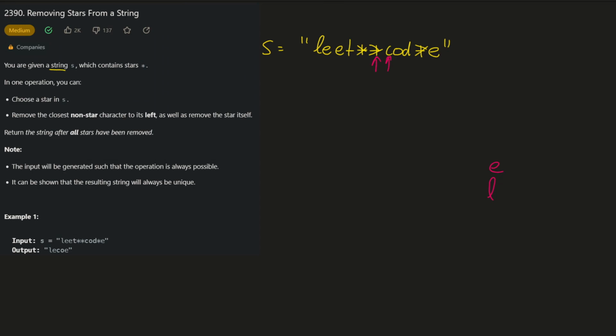Then we go to the C. These are normal characters, so we just put C. Then we see the O, okay, that's also another normal character. Then we also append the D. Then we see, oh wait, there's a star here. All right, let me remove the top element. So let's get rid of that.